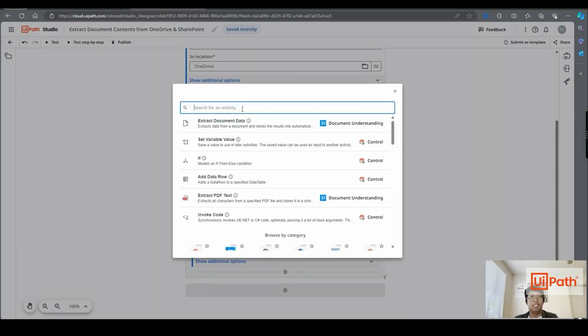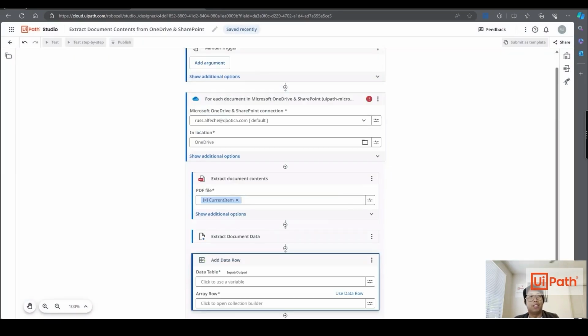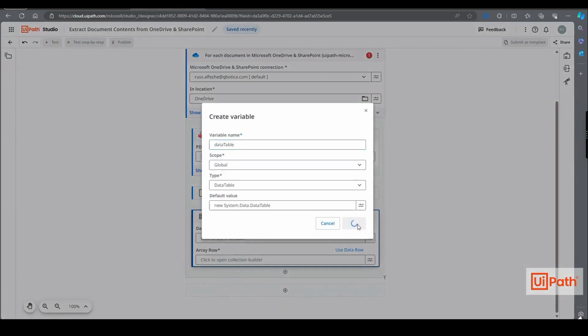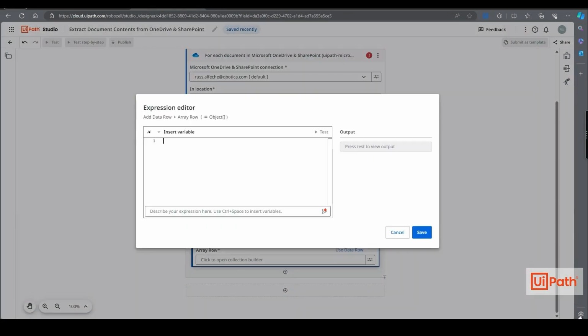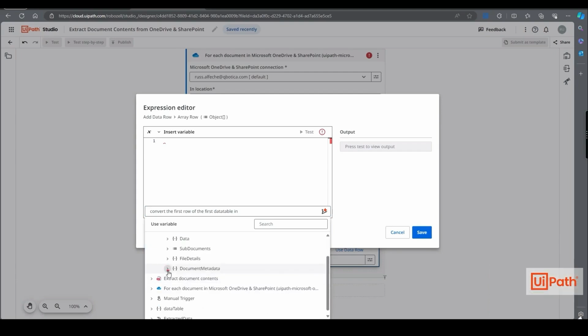Once done, the extraction results will be added to a data table using add data row. With the help of Autopilot, Robby easily generates expressions for his workflow variables. In this case, he needs to fetch the first result and convert it into an item array to be inserted into the data table.